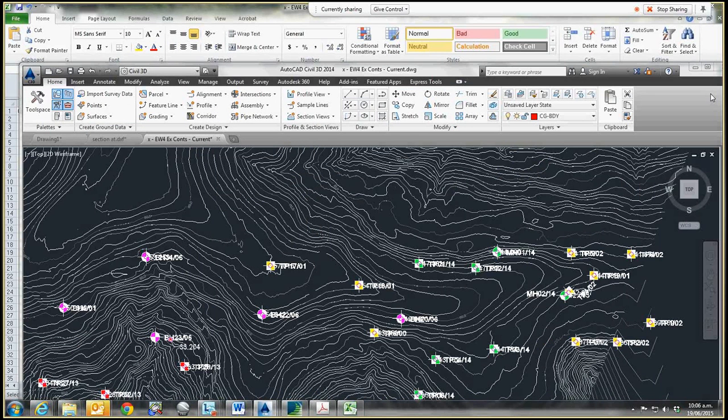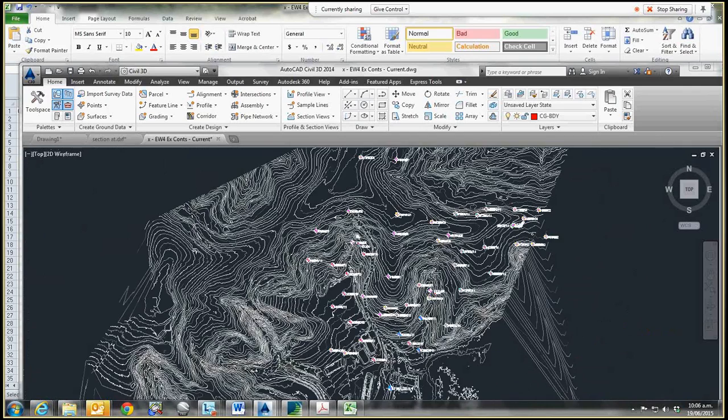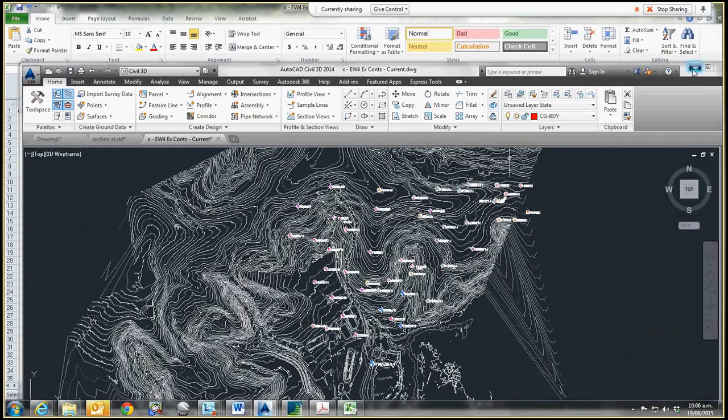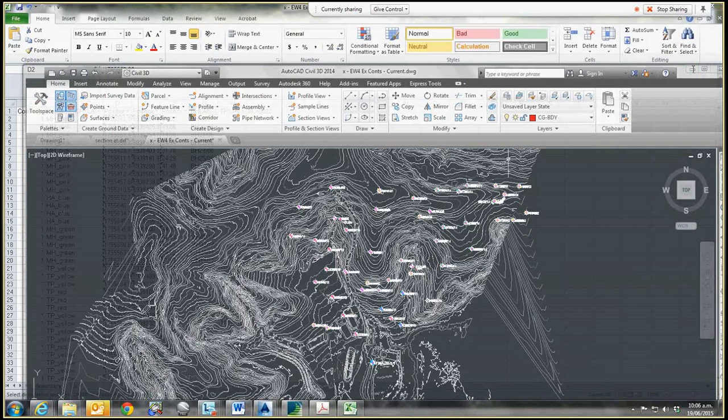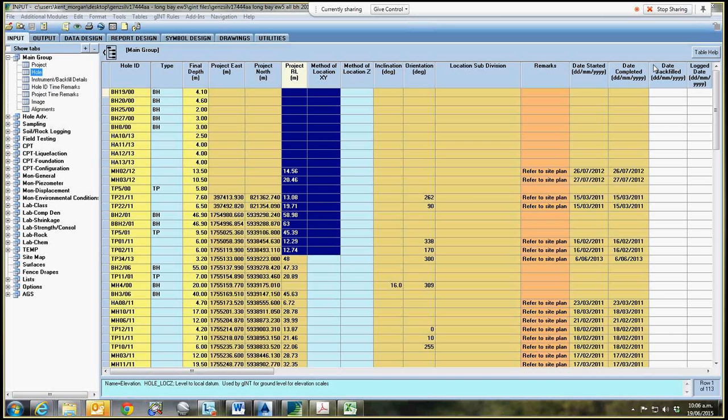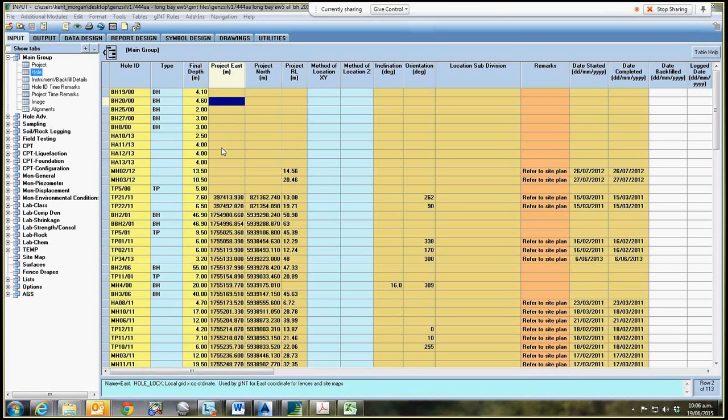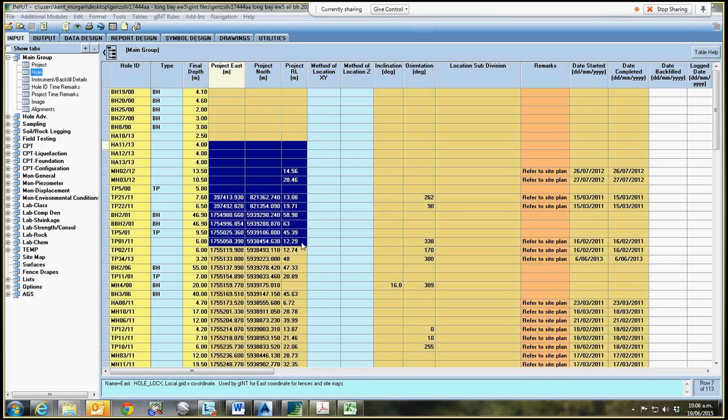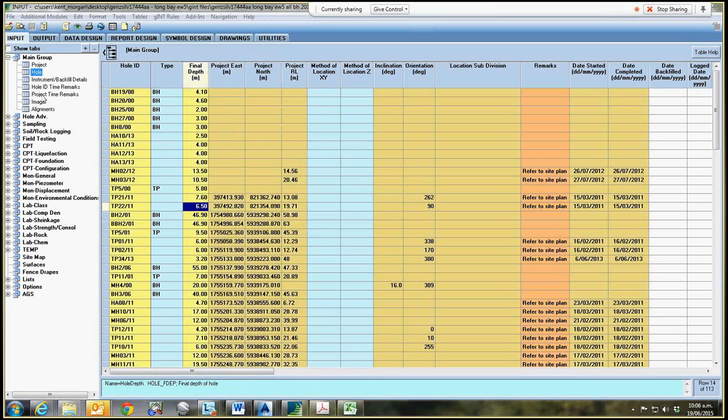Any other questions? No, that's it. So that's the basics. So, just really briefly, once you have your borehole information set up, your easting, northing, RL, and your depth of hole, then you can import a surface.